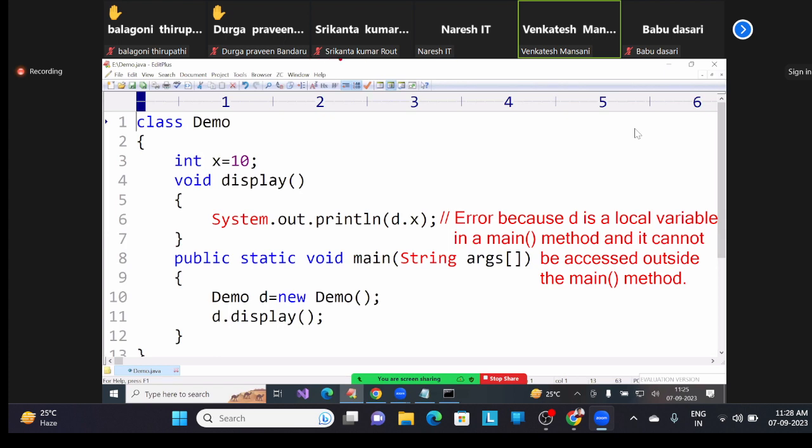Okay. See here: Demo class loaded, open brace executed, main method called, open brace executed, here new. What is new? It is the dynamic memory allocation operator. What will it do? It allocates memory to which variables? Instance variables. What is Demo with brackets? The constructor. What will the constructor do? It constructs the object. That object is referred to by D. D is called an object reference.